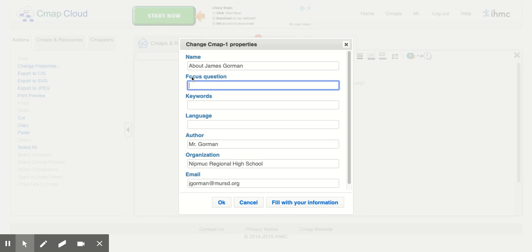And now I have a focus question. The focus question for this one is, who am I? Or you could do, who is James Gorman? Either way, you could put in keywords here if you wanted to be really searchable later on. The language, we're all working in English.